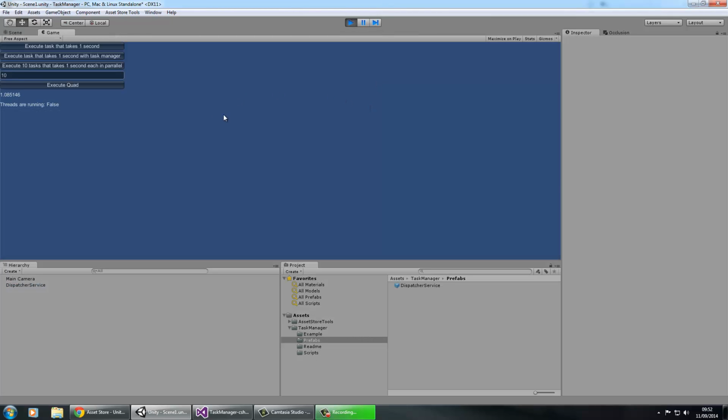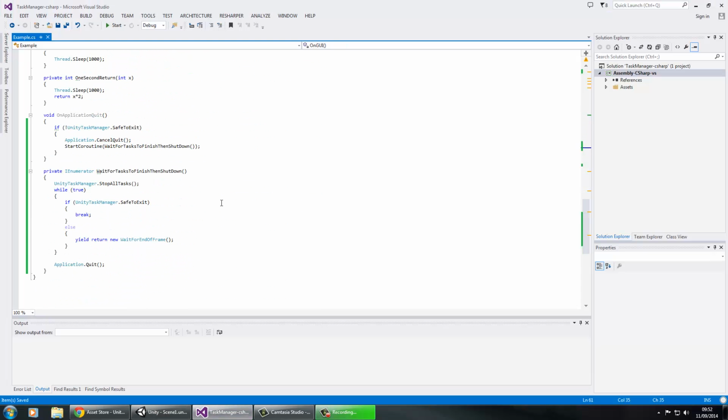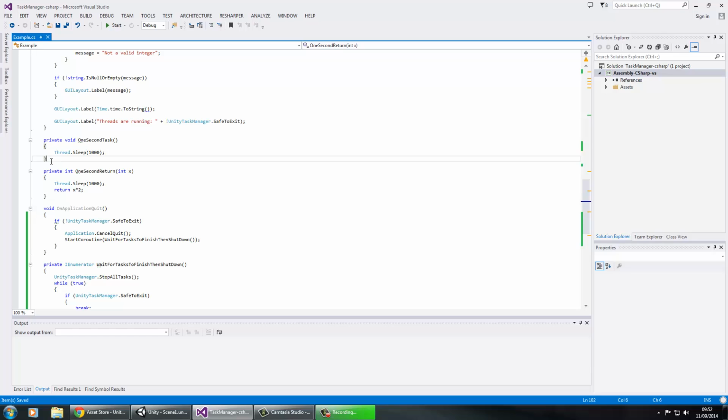So I've got an example scene set up here. You see here I've got a timer constantly running, so we can use this to see when the UI locks up. And we're going to be looking at two methods in particular. Both of these methods are going to take a second to execute. See that I'm just telling the thread to sleep for a second. One of them also takes a parameter and then doubles it and returns it.